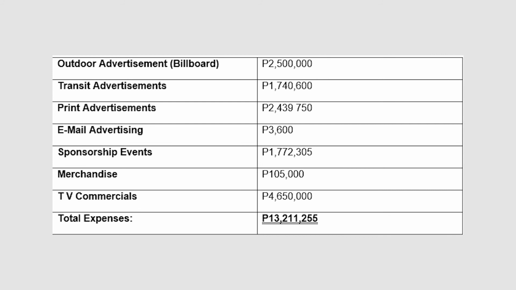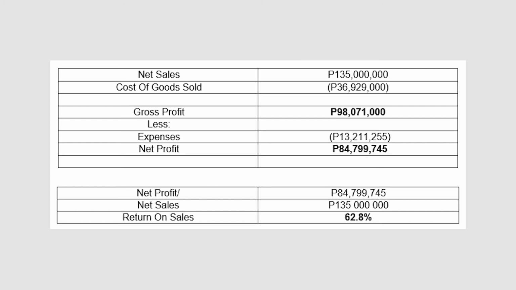This is our investment plan. First, the marketing budget for year 2018. We have incurred a total expense of 30,211,255. And for our projected return on sales, we are expecting a 62.8% return on sales.